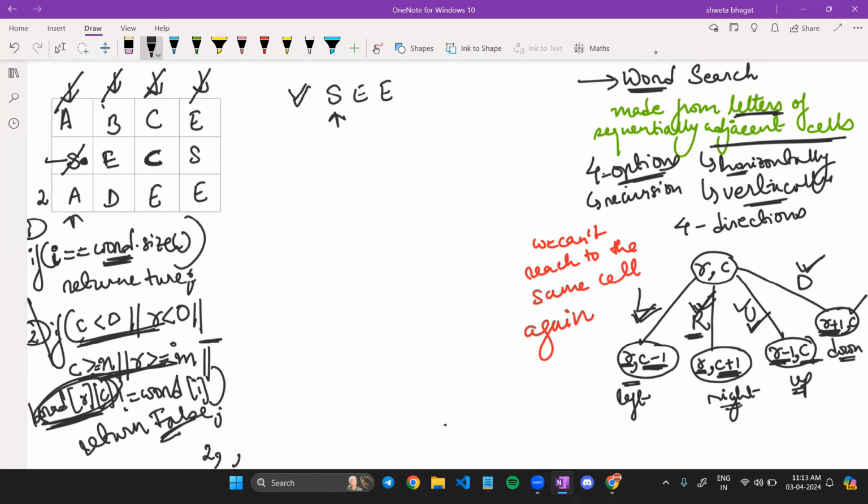If we move left from here, we can see that the left cell is not valid. So we'll move right. We'll see that the right cell is valid, and the value present at the right cell is E, and here also we have E. So we'll mark this E as visited. Now we will explore the 4 possibilities for this E in order to get the next E. We'll move left, and we can see the left cell is already visited, so we'll return false from here.